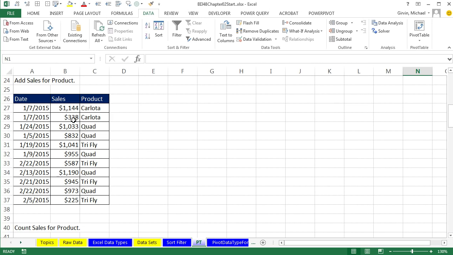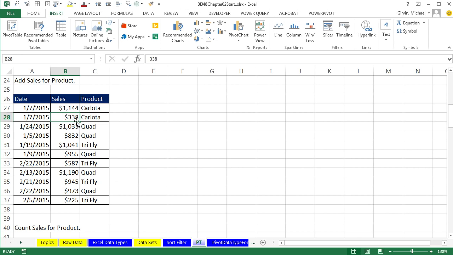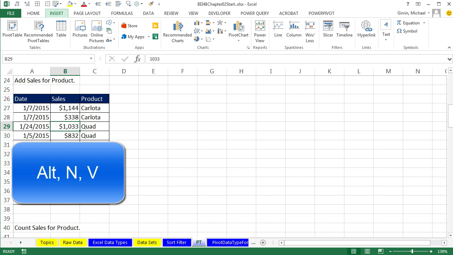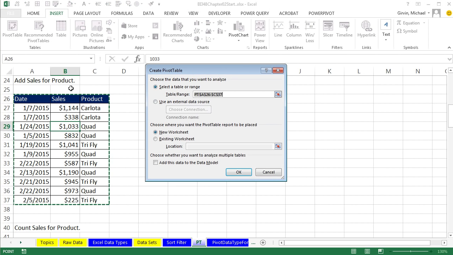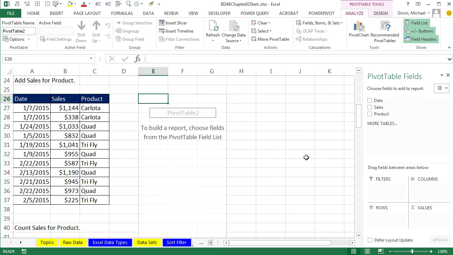Now, here, our goal is we want to add sales for product. I click in a single cell, insert, pivot table. That brings up the dialog box, escape, or since we're going to do this so often, let's just use the keyboard. Click in a single cell, Alt-NV. It'll always guess right because we have row headers, column headers in Excel, or empty cells all the way around. New sheet is the default. I don't want that. I want to put it here just because we're doing some small examples right next to the data set. I'm going to click in E26 and click OK.